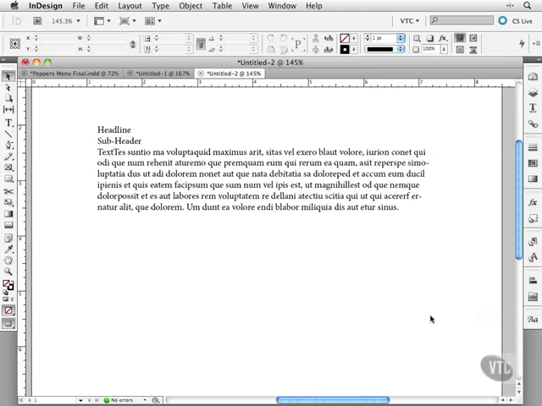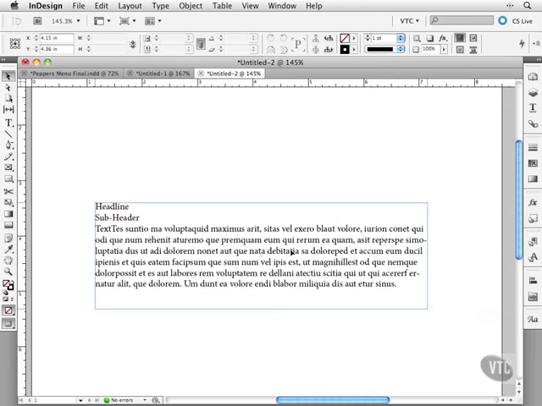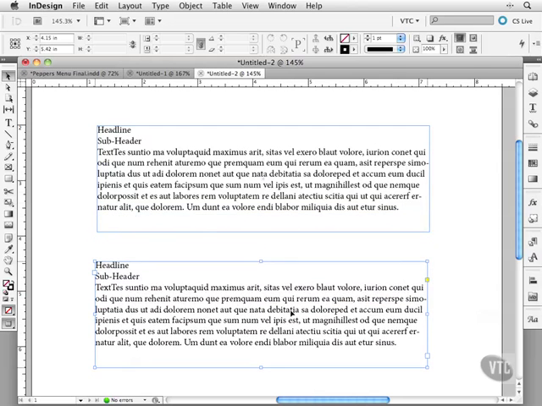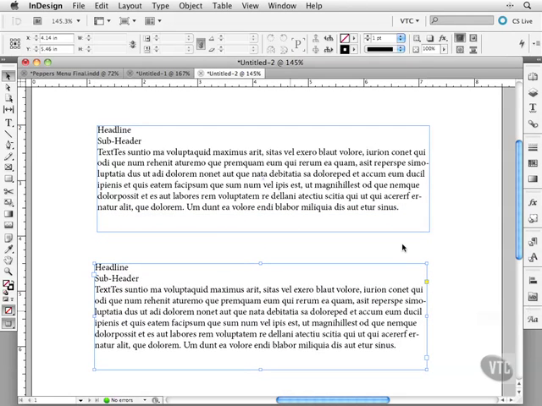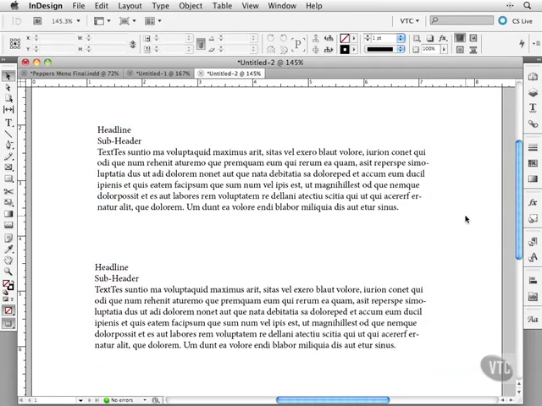However, I am going to do this one movie, which is just a brief introduction to paragraph and character styles, and it can act as a quick review. So anyway, let's start with this text and we'll create some styles. First thing I'm going to do is duplicate it, Command Option or Control Alt as I'm dragging to duplicate it, and I'm going to bring up my paragraph styles panel.